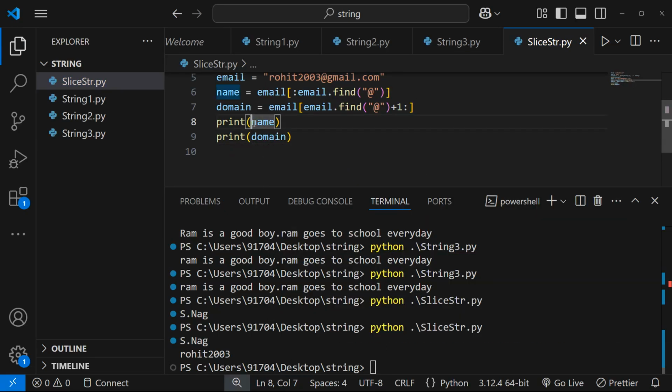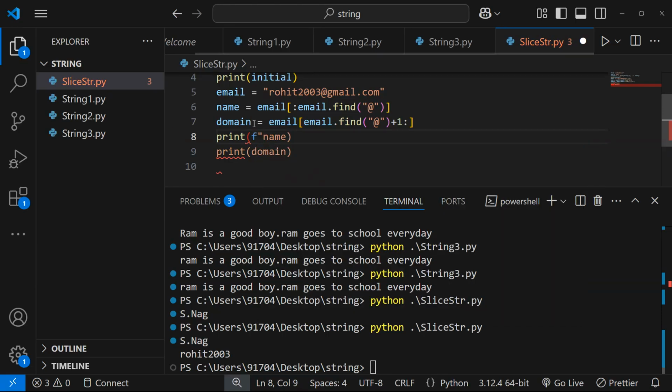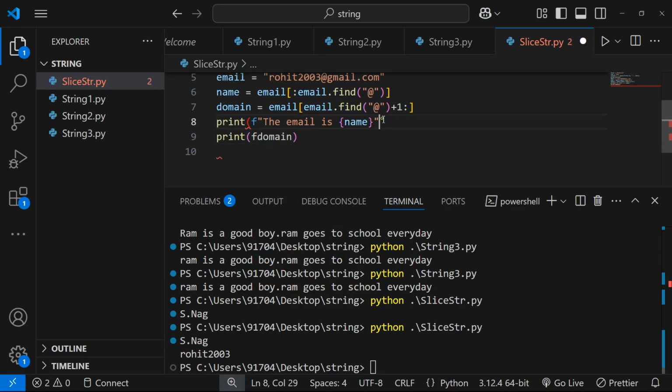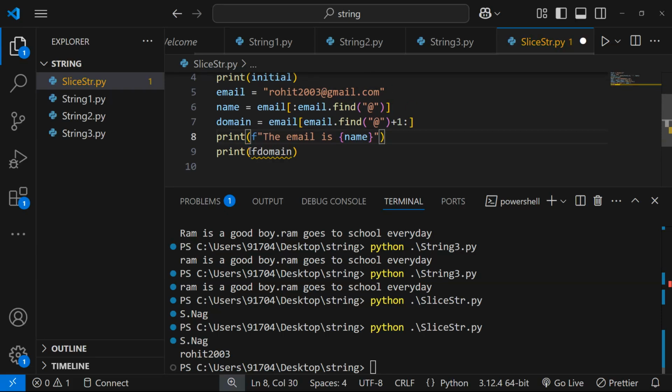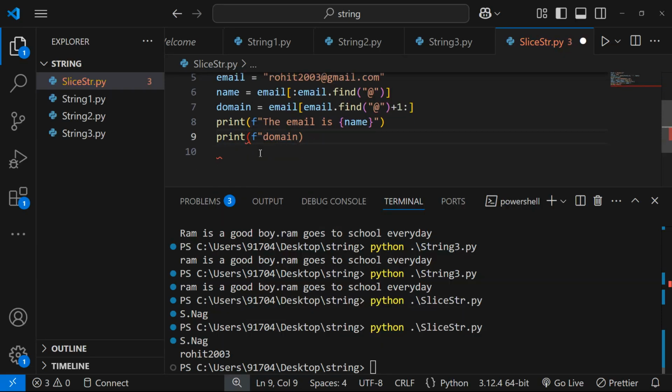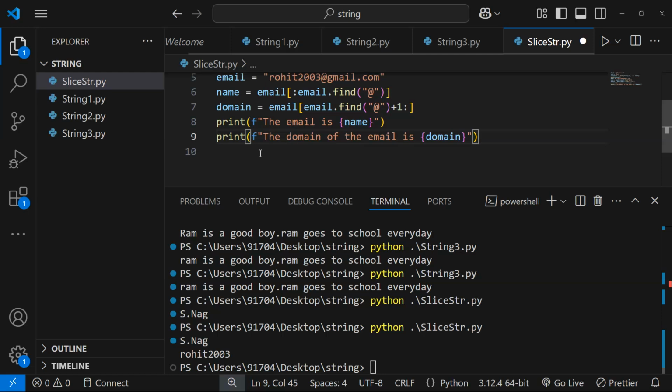So let's also give a formatted string f, and within that we'll write that the email is, and within curly braces we will be passing in this name. Fine. So this bracket is not required anymore, and here again we will have a formatted string. There will be a bracket close. So there is a problem with the braces. We'll again have a formatted string: the domain of the email is, and within curly braces we will be passing in the variable. So now let's press Ctrl S.